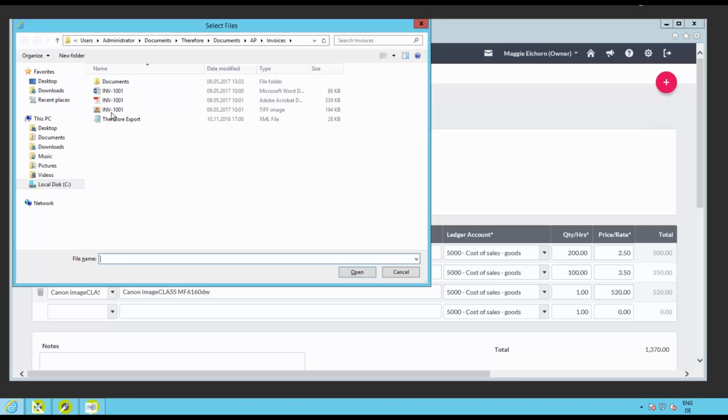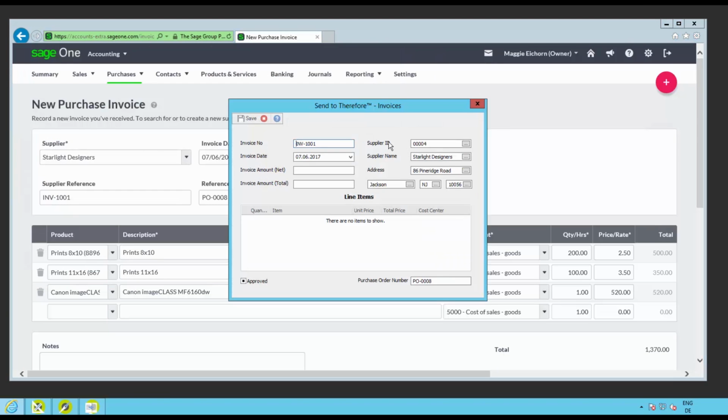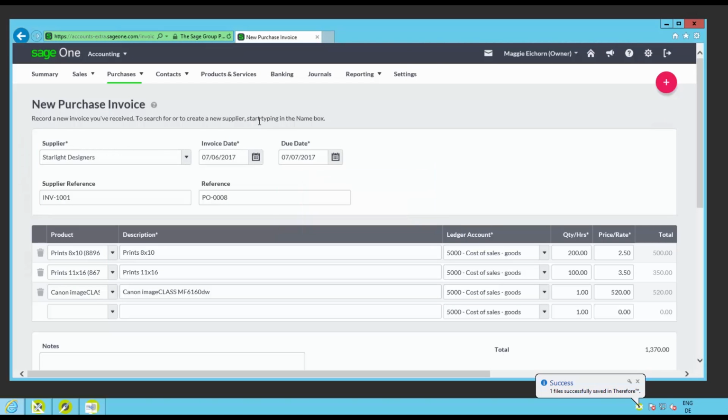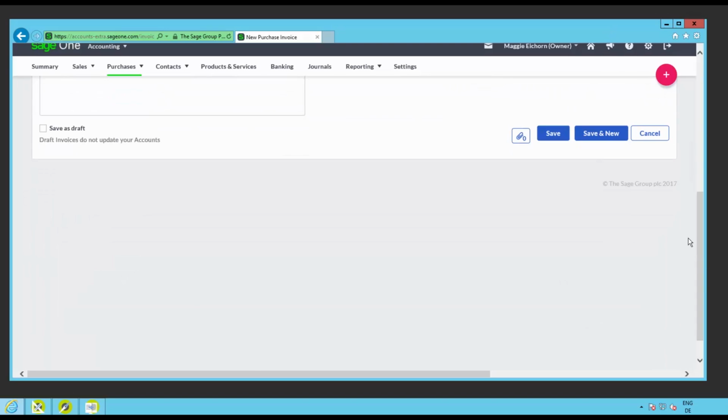All right, so I now know it worked because it's prompting me to give it a document to save. So here's the document, okay, and there we go. So it pulled the data that I entered into Sage 1 and populated it into my index data dialog. So turns out that that was actually super easy. So let me just save here, and the document is already saved in Therefore. Of course, I want to save my data in Sage 1 as well. Okay, so we've gotten our invoice into Therefore, and now we can begin processing.